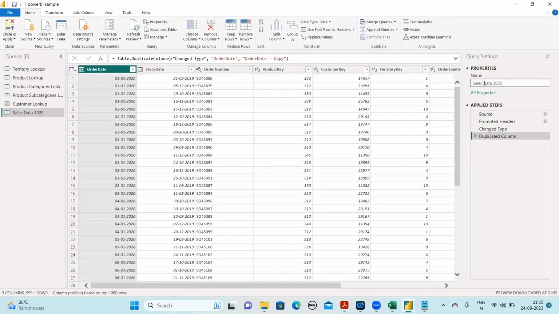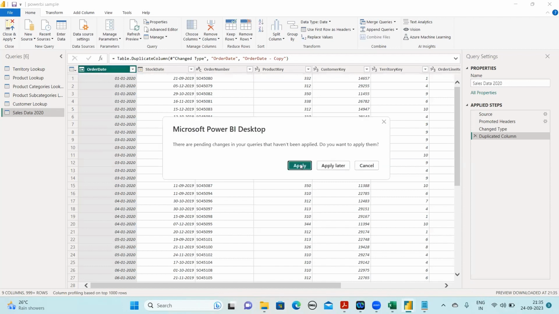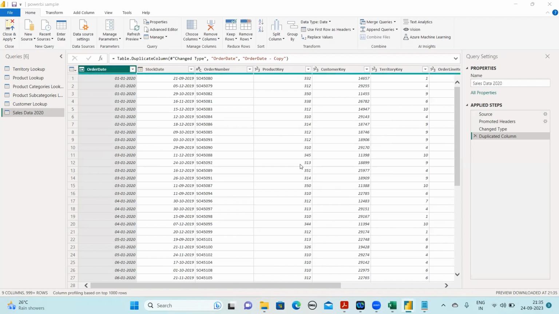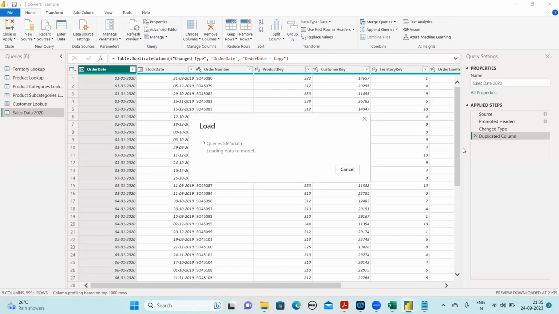Okay, it is the sales data 2020. I'll save this with Control S. That means my data has been stored. My file name has been saved with the new file name. If you see that duplicate column that we already did yesterday. So yep, query metadata load complete.